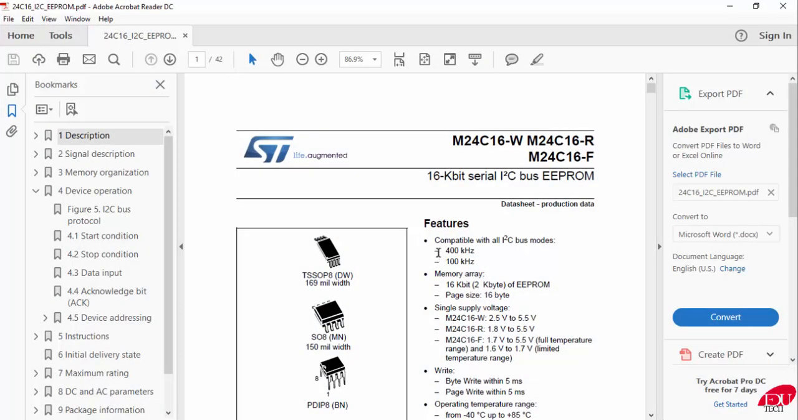Alright, so I will open the data sheet of this EEPROM now. So this is the EEPROM that we are going to use, that is 24C16. So this means we are using an EEPROM of 16 kilobits. Okay, 16 kilobits, that means 2 kilobytes. So let me explain the memory organization of this EEPROM.